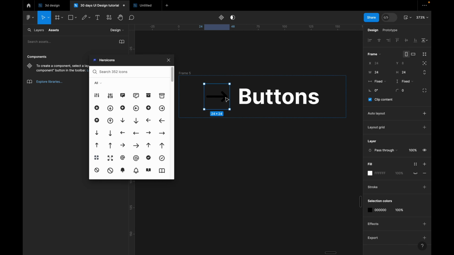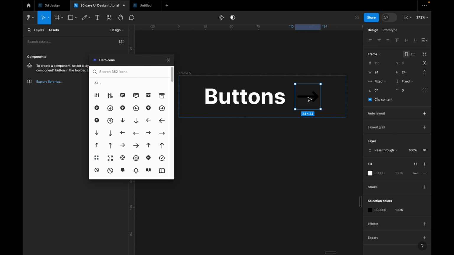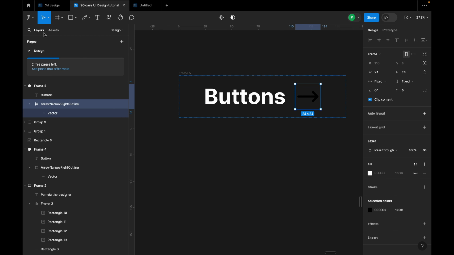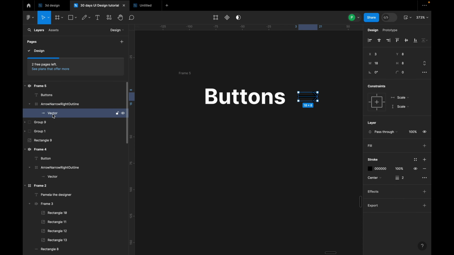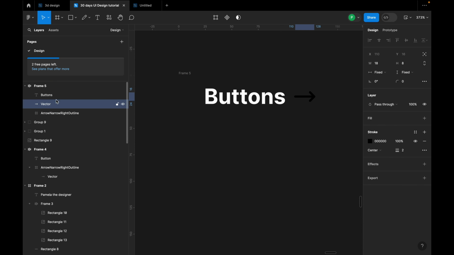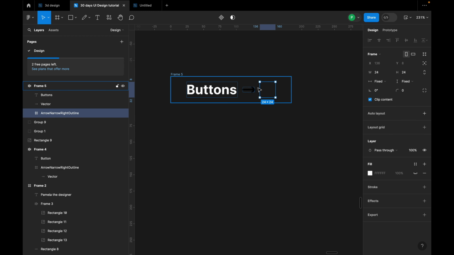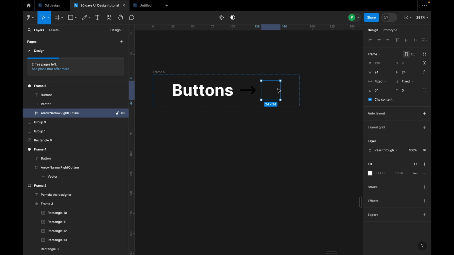So for this icon, I'm going to chuck it here, keep it like this. These icons usually come with a frame on its own, so you can see the icon from this layers panel here. This is a vector, that's the icon itself. I'm going to remove it. Since I've removed it, that means the frame that it came with will now be given another space to keep itself.